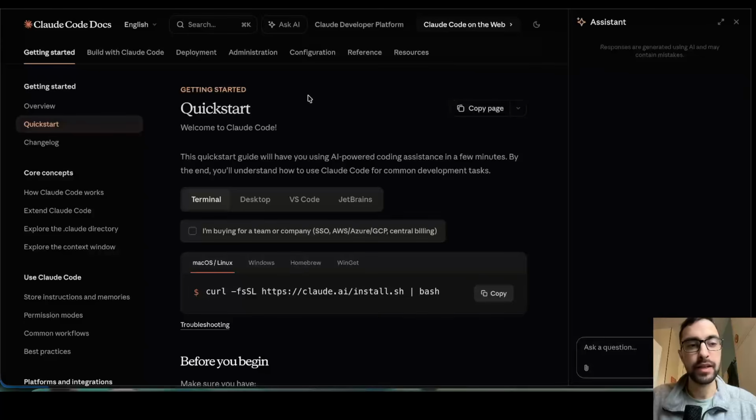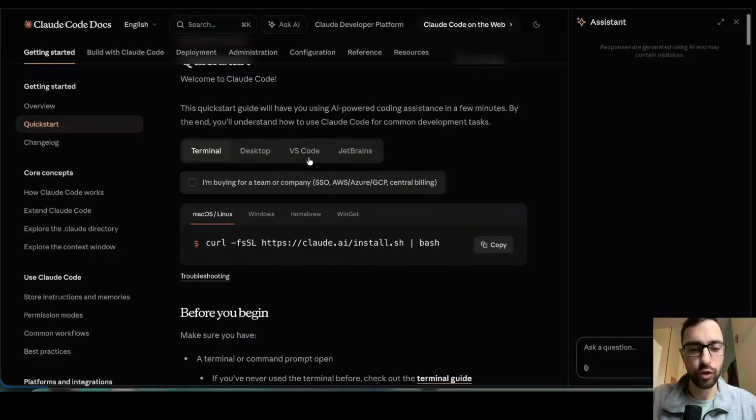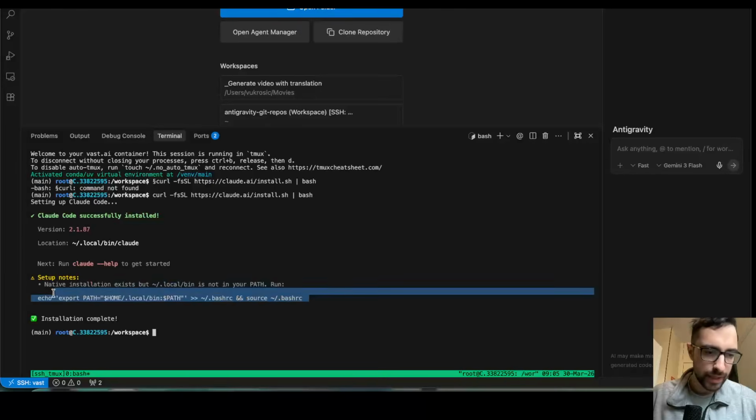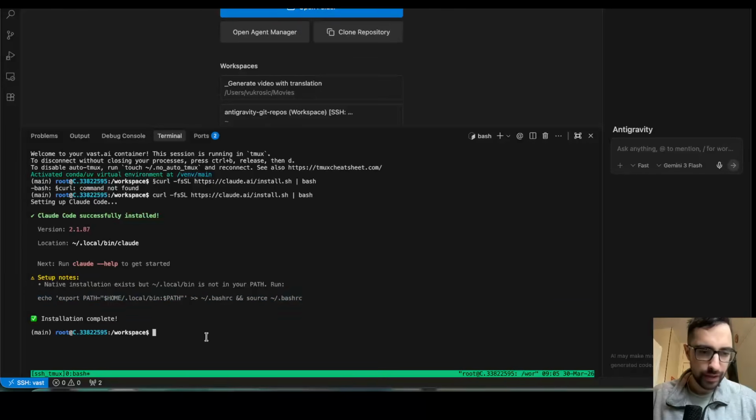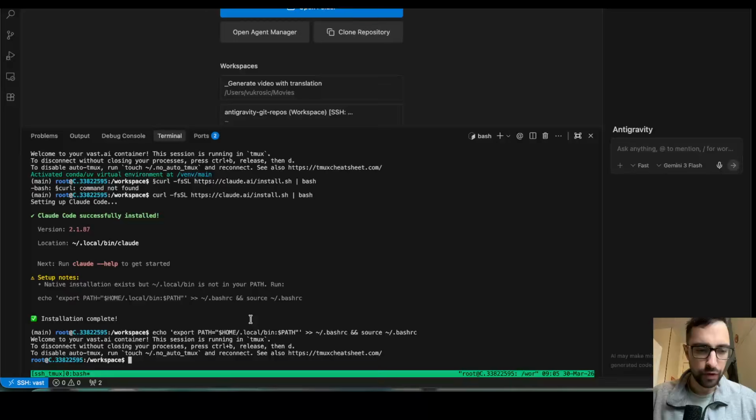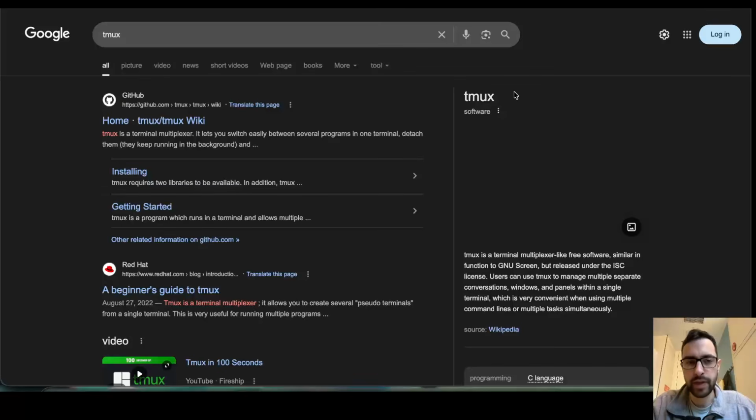And then type in Claude Code CLI install, and then just copy this and install Claude Code or Codex or whatever you're using. Then first you will copy this export command so you can access Claude Code from anywhere. I recommend using tmux, so even if you disconnect, your consoles are gonna keep running on the server. So ask ChatGPT how to use this and use this in the console, in the terminal.